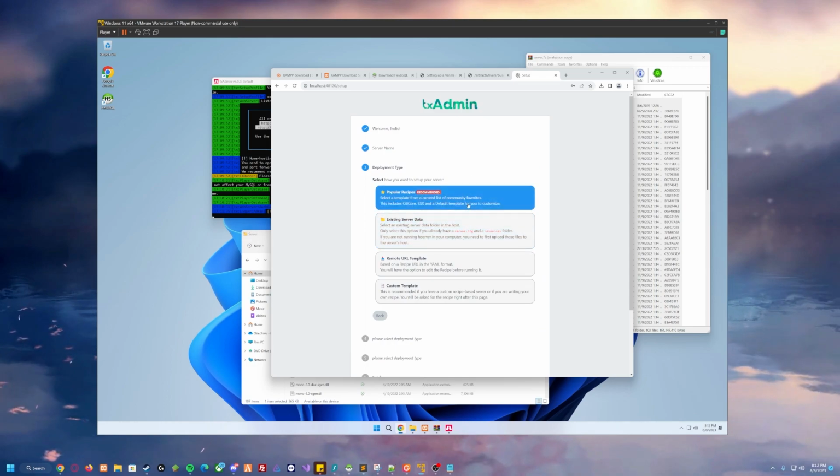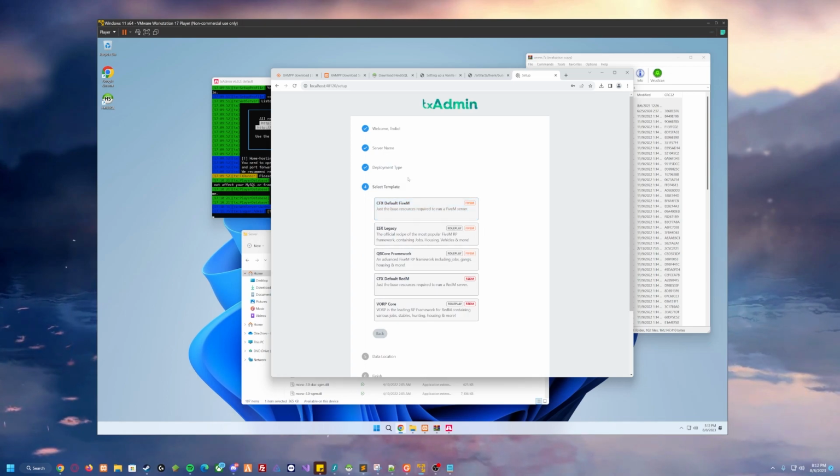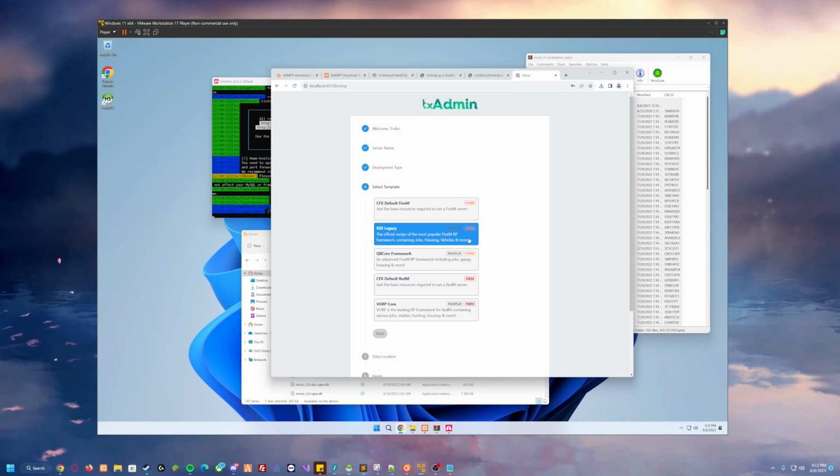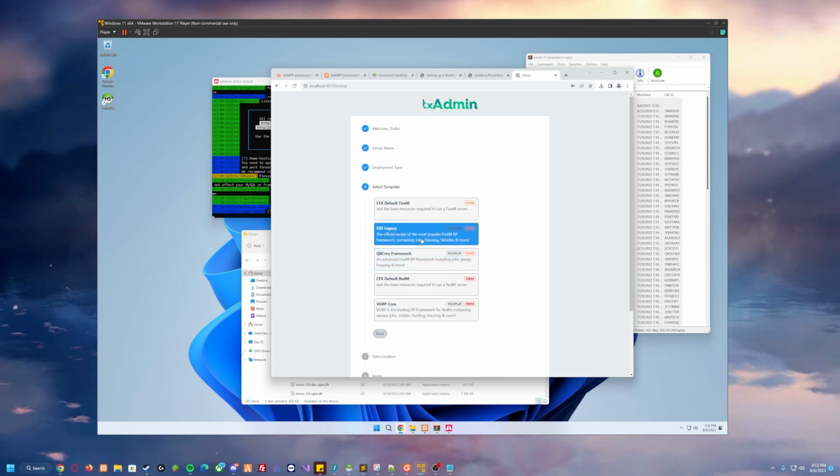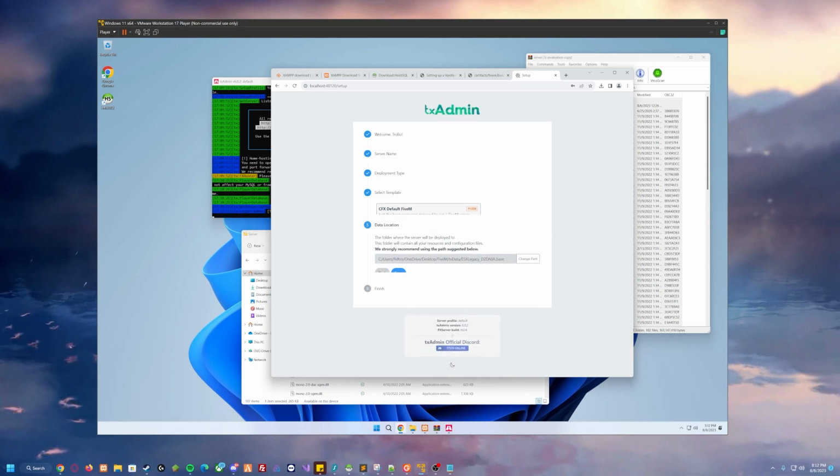And here's where things get interesting. We're going to use what is recommended. We're going to click Recommended, and then we are going to use ESX Legacy. You can use QB Core, but personally, I would recommend using ESX Legacy, as I personally have not dove into QB Core, and I do not have any plans in the near future to make any tutorials on it. I'm sure there are great tutorials out there, but for this instance, we are using ESX Legacy.